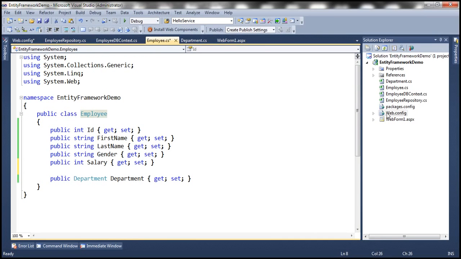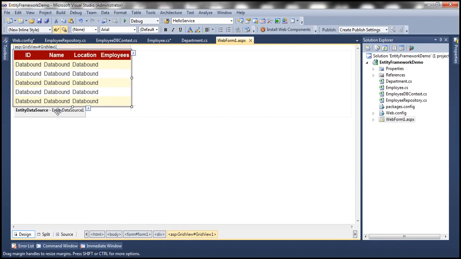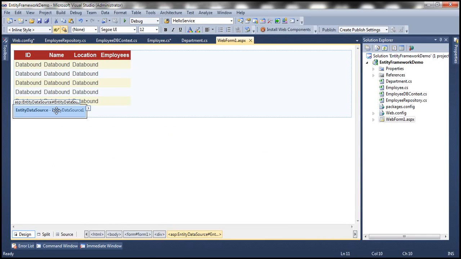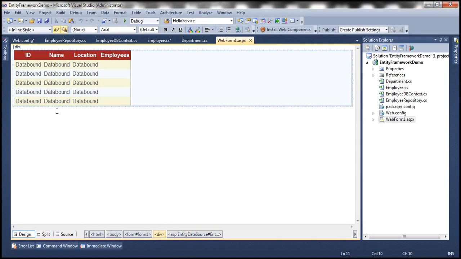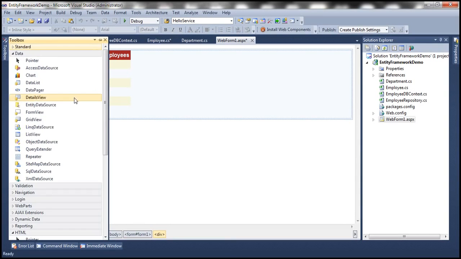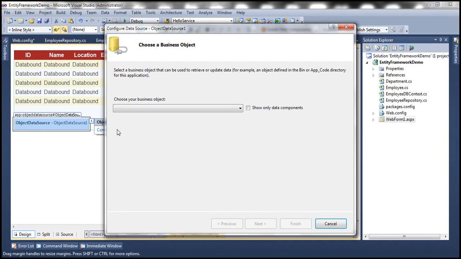So let's flip to our WebForm1.aspx. Now at the moment, look at this, we are using the entity data source control, but we have a custom object here, employee repository, which is giving us the objects that we want to display. So I'm going to make use of the object data source control instead of the entity data source control. So I'm going to delete this entity data source control from there, and then from the toolbox let's drag and drop an object data source control, and let's configure this data source control.